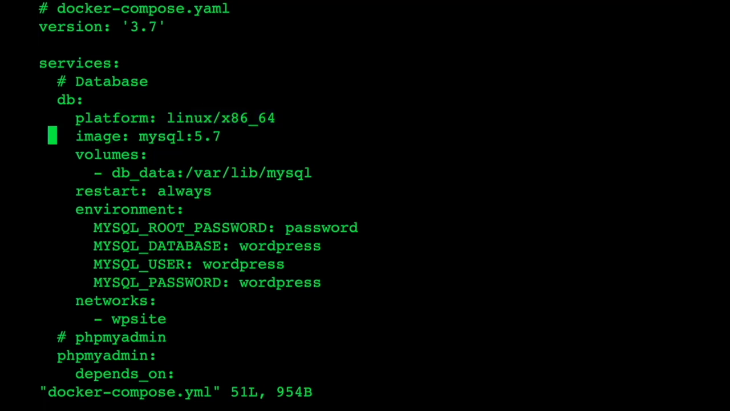Then we tell it what version of MySQL we want to install, in this case 5.7. We're going to tell it where to build our database volume. It's going to be in var lib MySQL. Restart always, so if we actually make any changes to the MySQL configuration, it will automatically cause a restart.